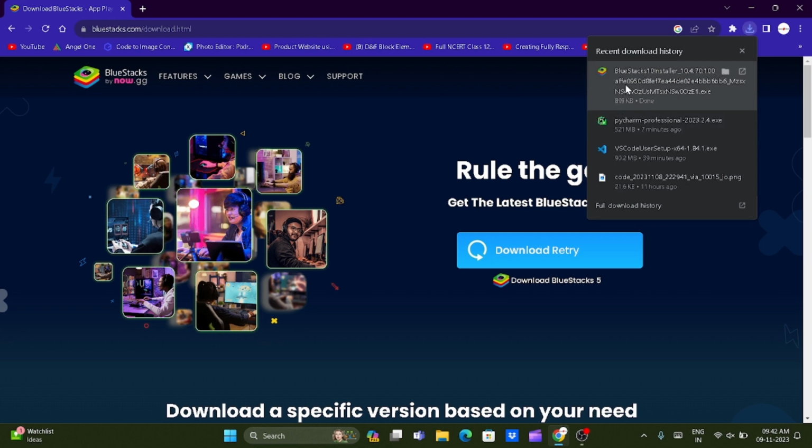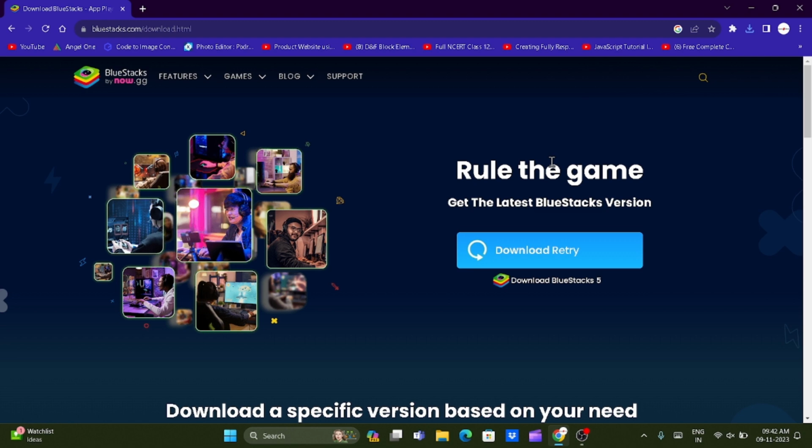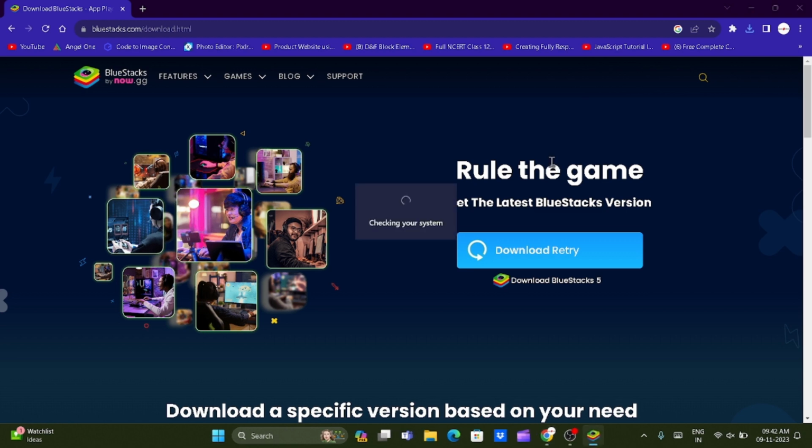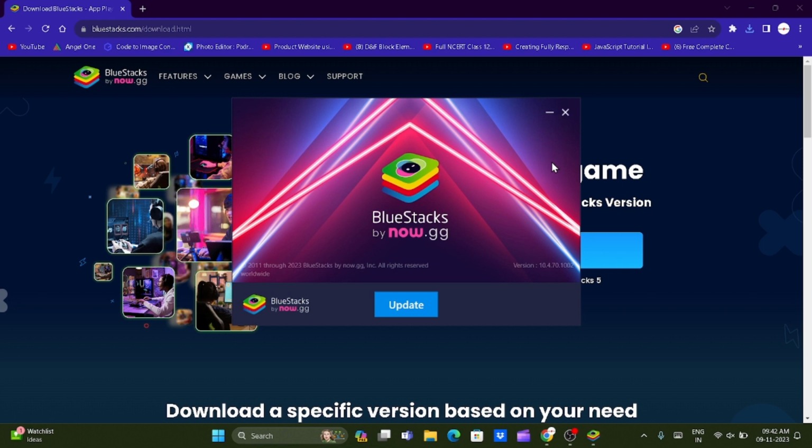Now double click it. Yes. As my BlueStacks is already downloaded, it is showing update. In your case, it will show download, so you have to click that. It will take some time to download it.